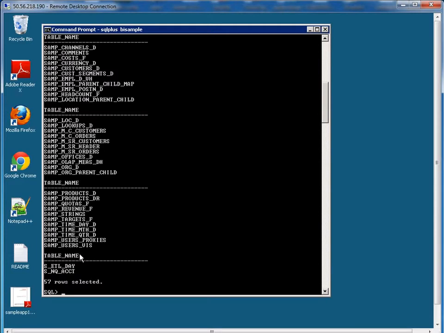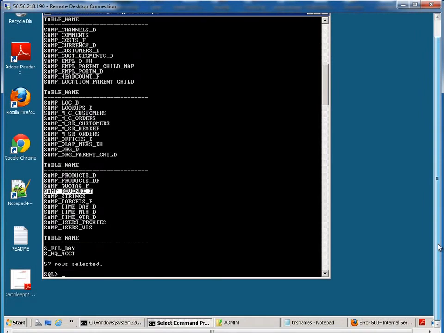What I'd like to do is just create a repository that contains some time information, as well as maybe the products and offices, and of course some kind of measurement such as revenue. Okay, so the first thing that I'm going to do is create a repository offline, and then I'm going to create a connection to my database from there and pull in the necessary objects.